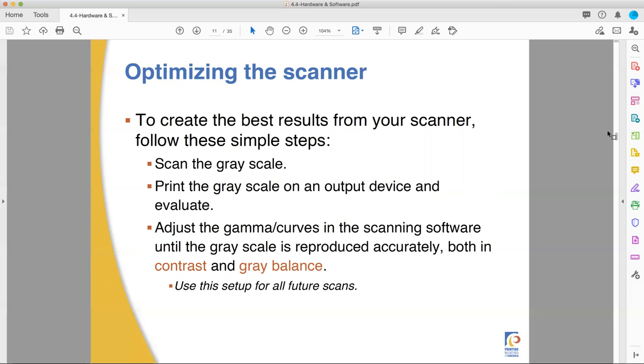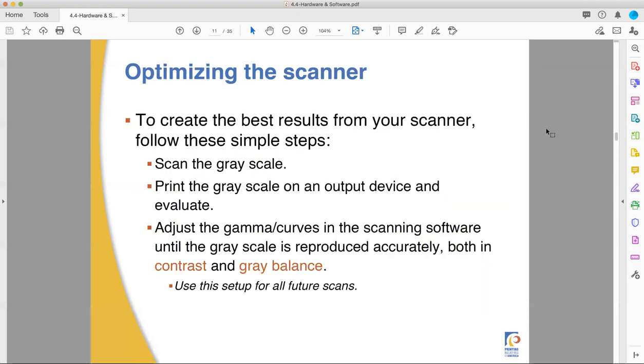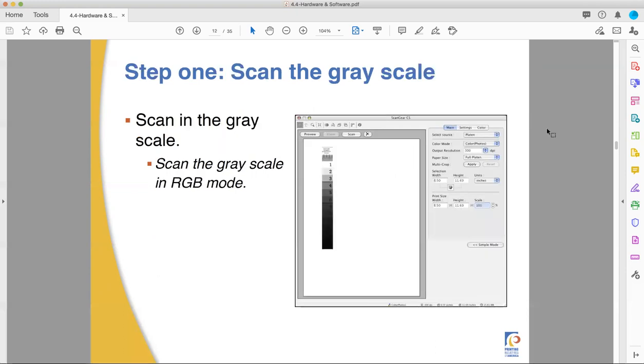Bit late for that. But anyways, you adjust the gamma and the curves, and you make sure that the contrast and the gray balance stay there consistently. And once you've calibrated it, you use it for all your scans for a while, although you need to calibrate your system every once in a while to make sure that it's not falling out of calibration. So scan the grayscale in RGB mode. Whoops, it scrolled up on me.